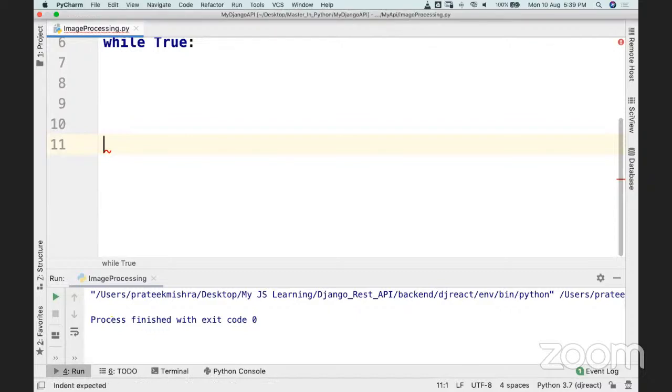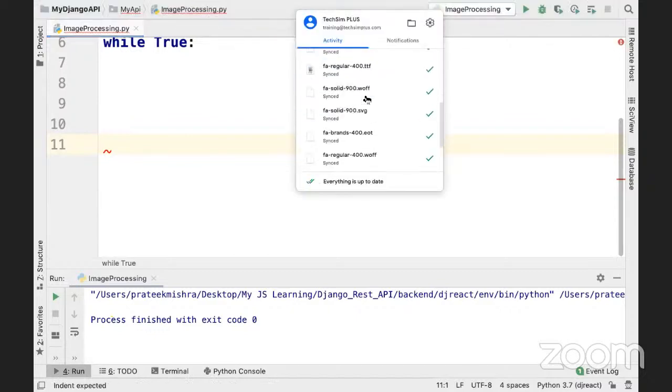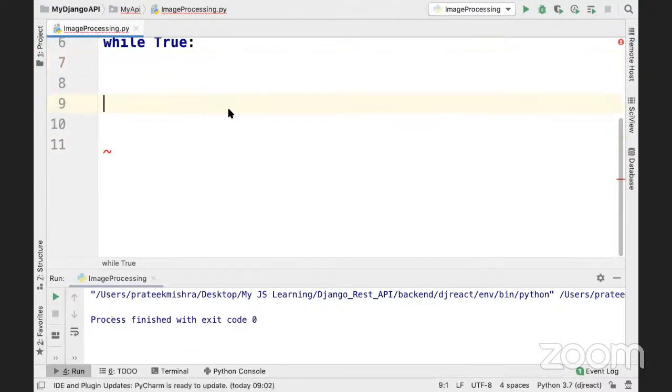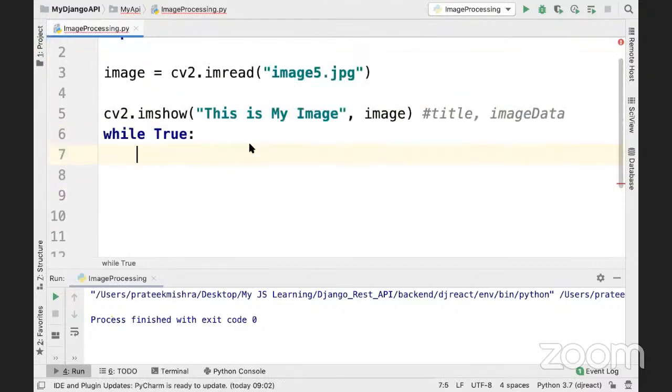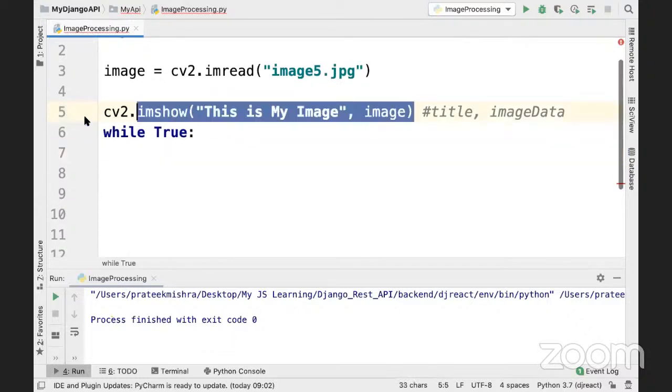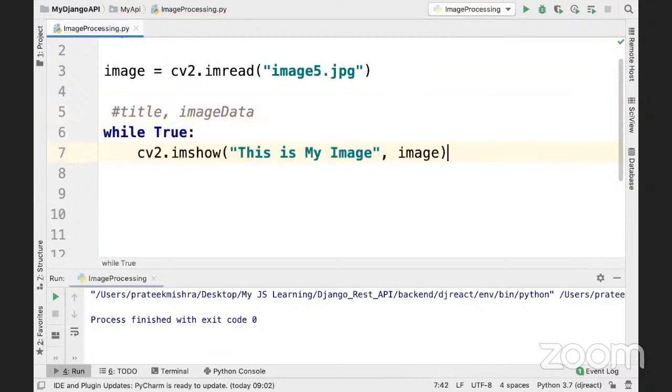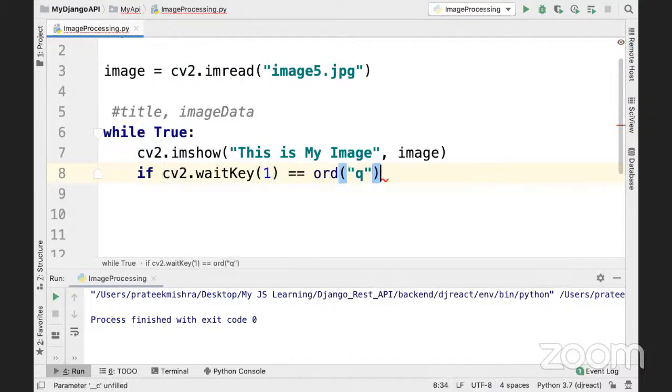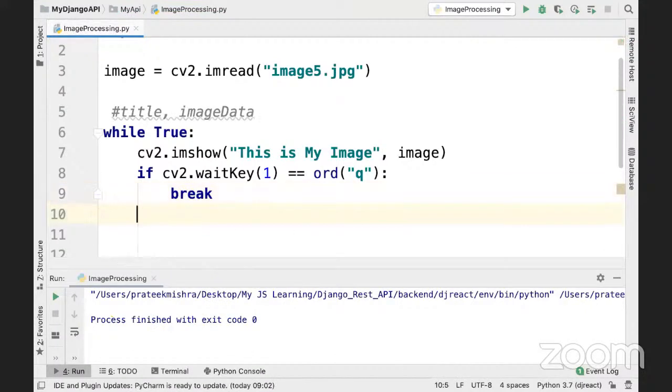Now it's shared, guys. It's shared with all of you, so you can download it. So now what is my plan? My plan is to show this image infinite times, and now apply a condition: if cv2.waitKey(1) equals ord('q'), it means if we press the q button on the keyboard, then it will break the loop. Break the loop means if you want to break any loop, then you can use it. So simple. That's it, guys.